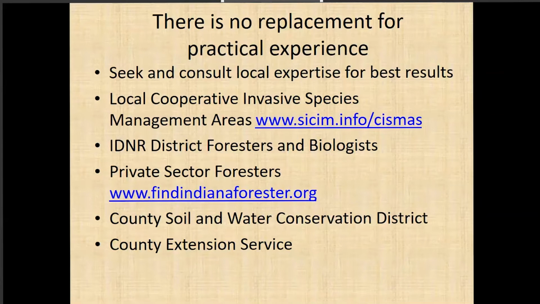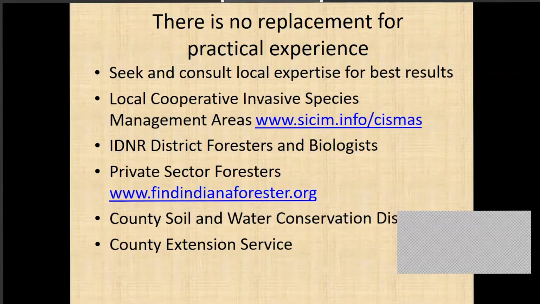And the Southern Indiana Cooperative Invasive Management Group is helping organize the development of these what's called CISMAs, Cooperative Invasive Species Management Areas, across the state. Their website is a good link to give you information about whether you've got a CISMA in your area and how to get a hold of those folks. And many of them actually offer some identification assistance on the ground that can give you information on control as well.